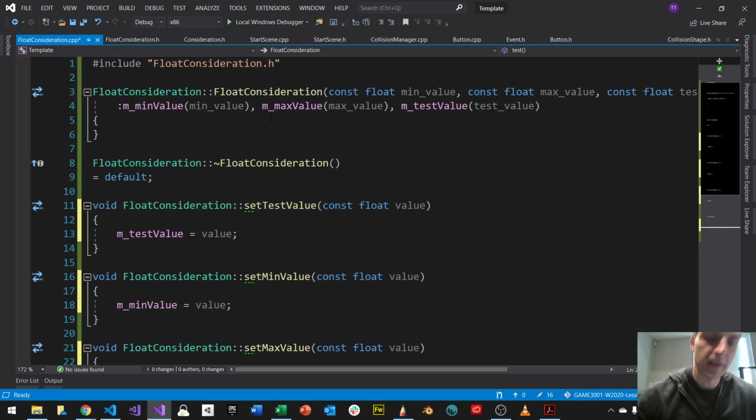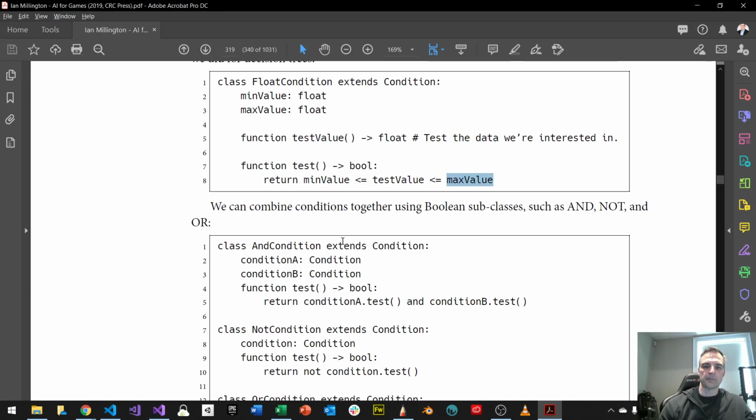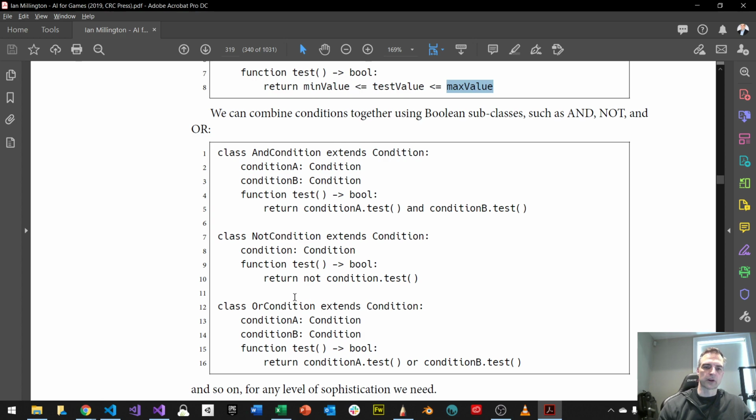And in the book, they say, what if you have more than one consideration? For example, I have a consideration and another one. I want to test them both, and they both must be true in order for me to have a true state. So I can have an AND consideration where both of those things work. Or I can have an OR consideration where I have either one or the other consideration happen. So I can have these little helper classes.